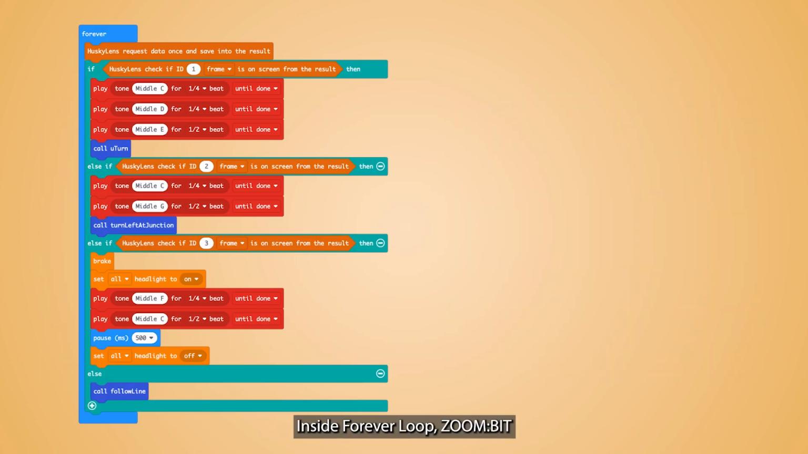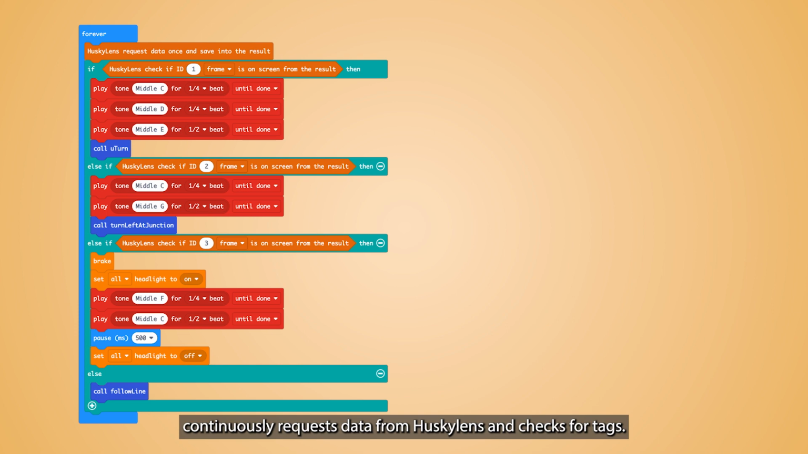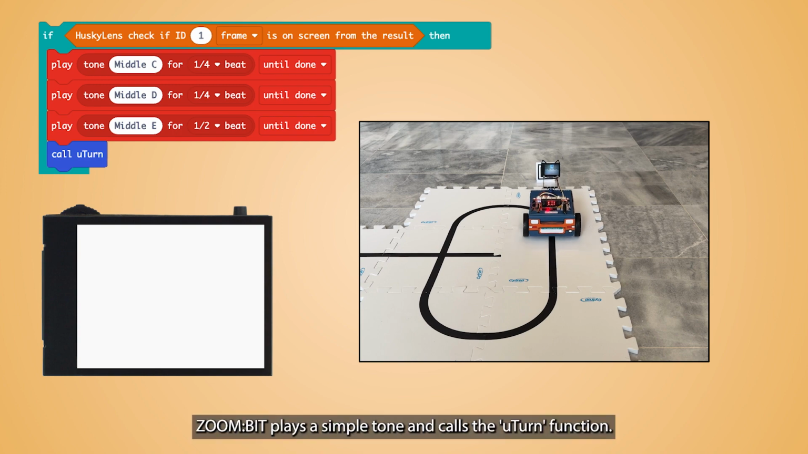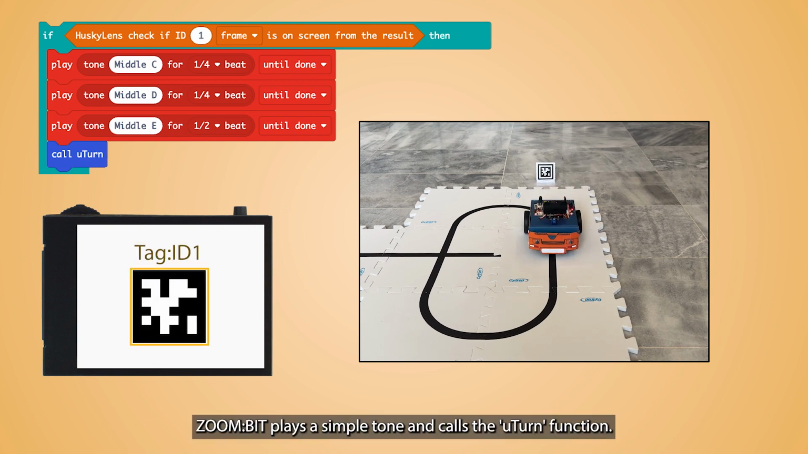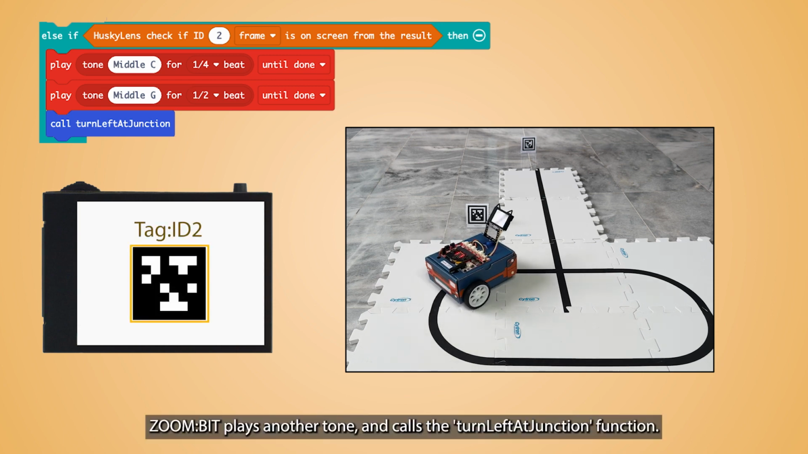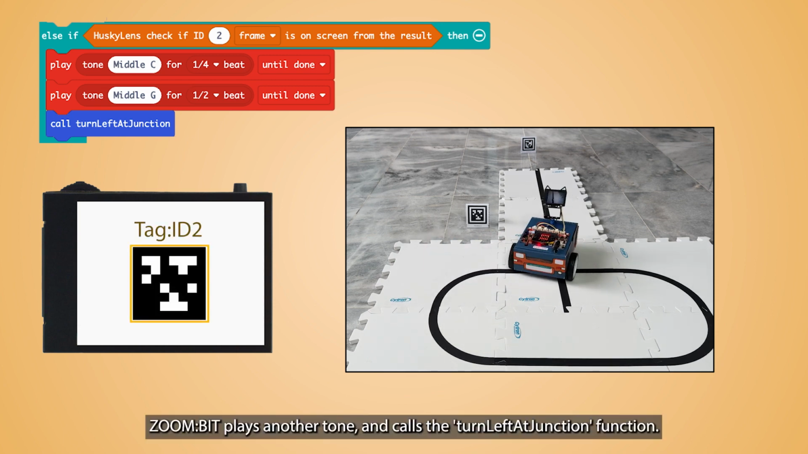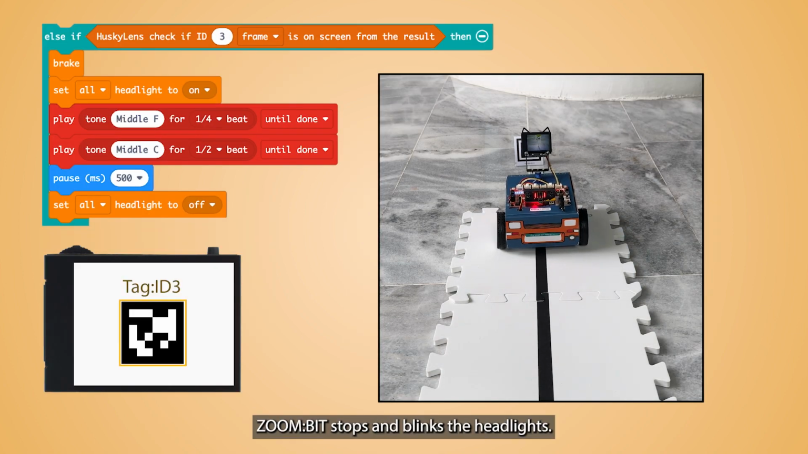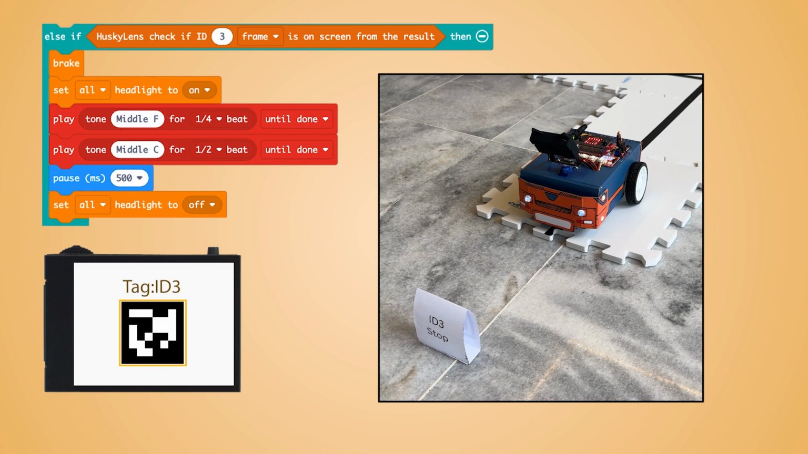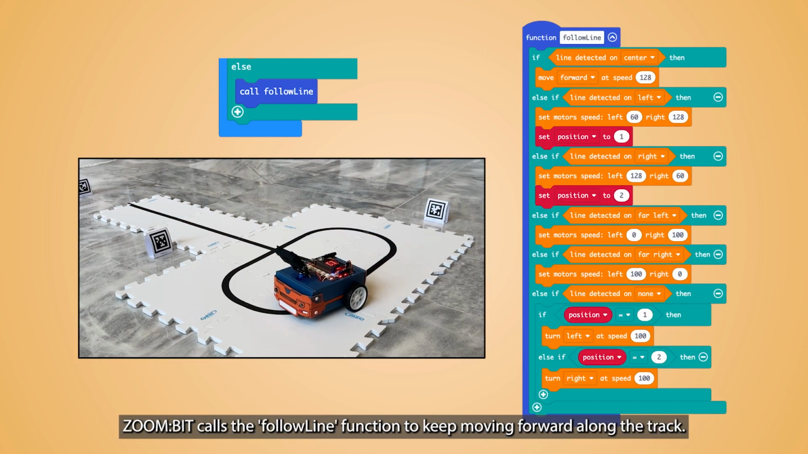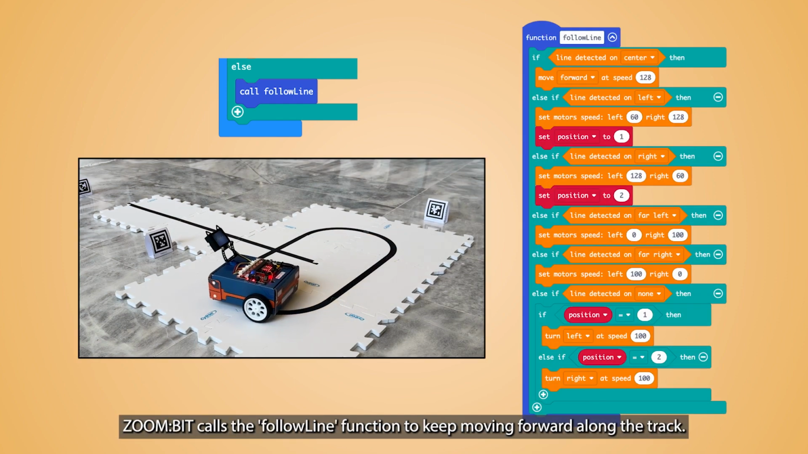Inside the forever loop, ZoomBit continuously requests data from Huskylens and checks for tags. If ID 1 is detected, ZoomBit plays a simple tone and calls the U-turn function. If ID 2 is detected, ZoomBit plays another tone and calls the turn left at junction function. If ID 3 is detected, ZoomBit stops and blinks the headlights. If no tags are detected, ZoomBit calls the follow line function to keep moving forward along the track.